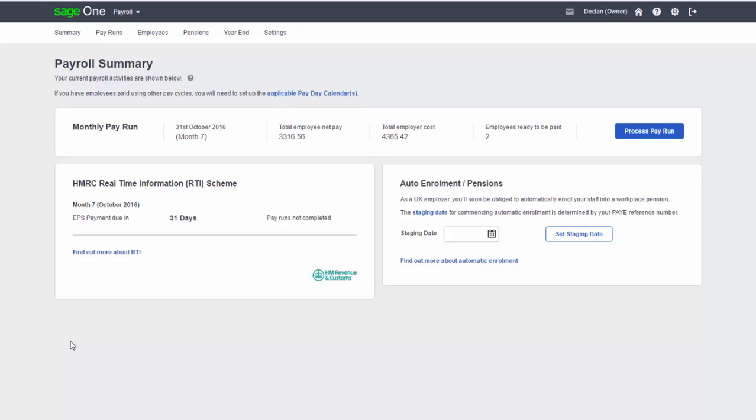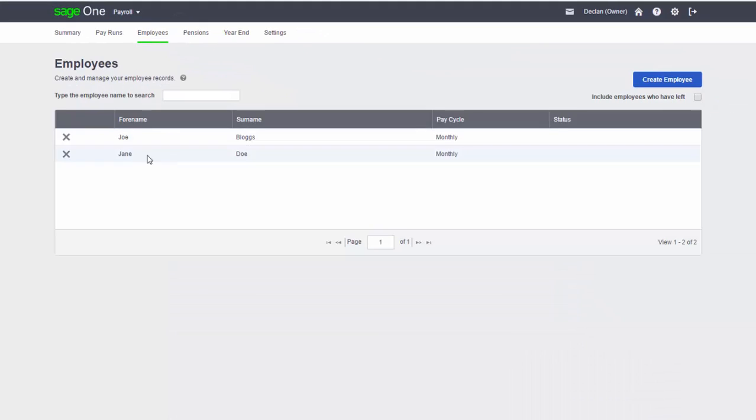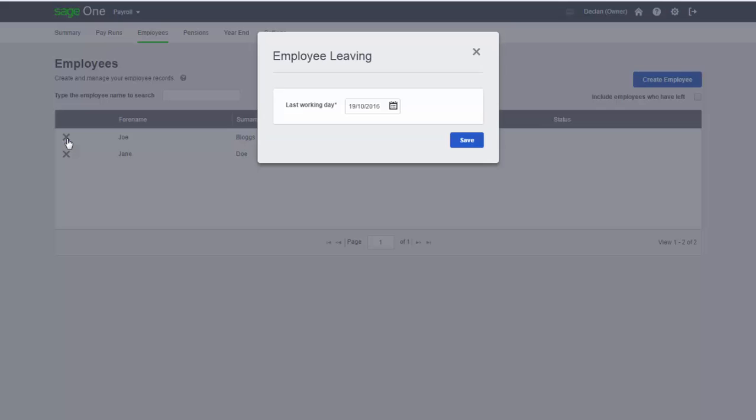As a rule, if an employee leaves, you should set their finish date before processing their final pay run. But don't worry, if they haven't told you before you process their final pay, you can mark them as a leaver afterwards as well. To make an employee a leaver, go to your Employee tab at the top of the screen and click the X on the left-hand side of the employee that's leaving.